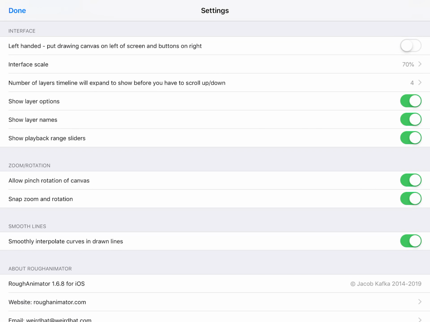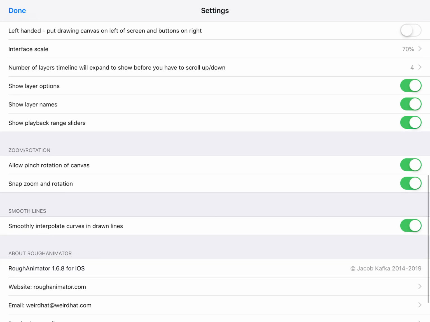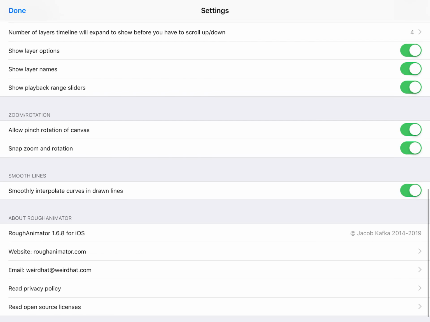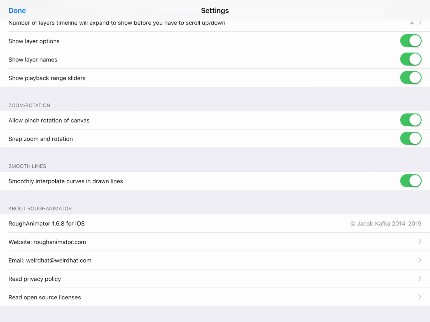And then my interface is on the right. It's scaled 70% so that the buttons take less space on the tiny screen that I have. I've allowed for 5 layers to be shown at a time, and all these options are checked on afterwards.